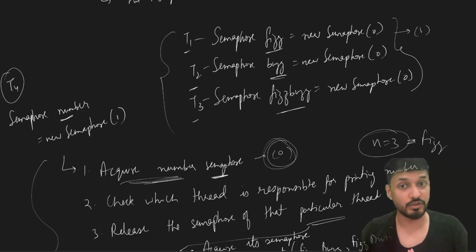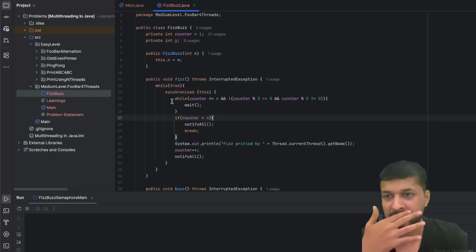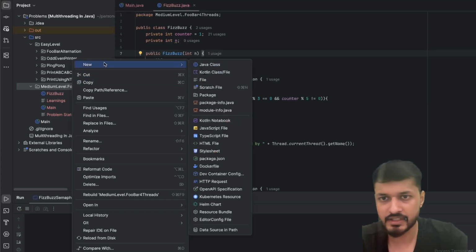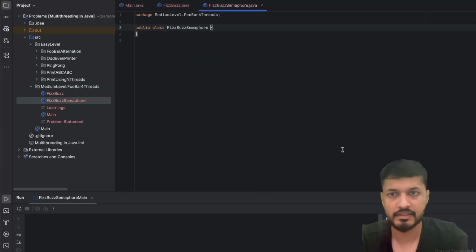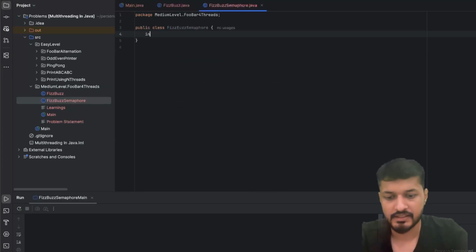Let's go ahead and write the code. While I write the code, I'll explain and it will become more clear to you guys. Okay, now let's code it. So let's first create a class named FizzBuzz Semaphore. What we have to do here, let's create a variable named n, then we want a counter which starts from 1, and we have to create 4 semaphores, right?